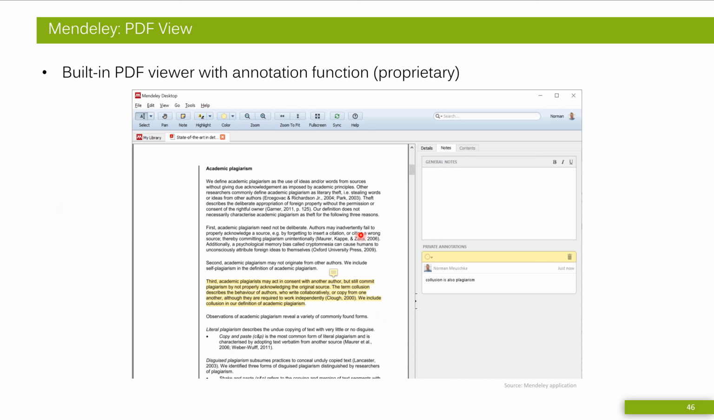However, you have to be aware that this functionality is proprietary. So they are not using the standard Adobe PDF annotations that many other tools, many other PDF viewers and editors use, but they use their proprietary format, which can be a problem if you at one point in time decide to leave Mendeley and want to export your items, including the annotations. It is possible to export them, but the format in which it is exported is not very nice, so don't expect to have annotations that you can easily edit, for example, with another PDF viewer.